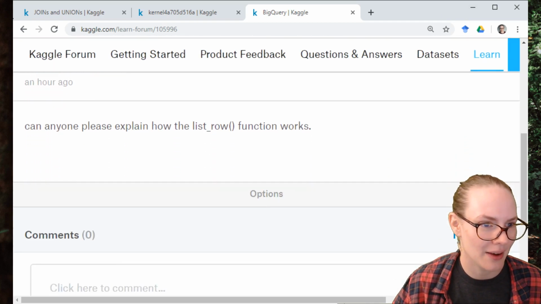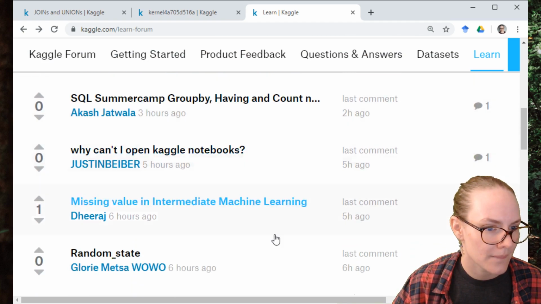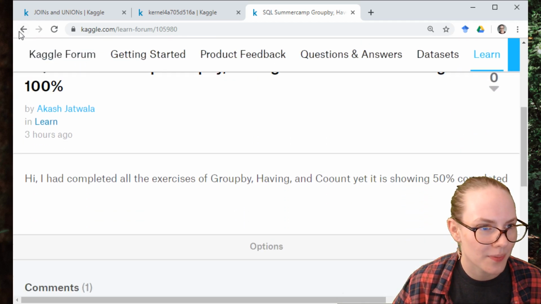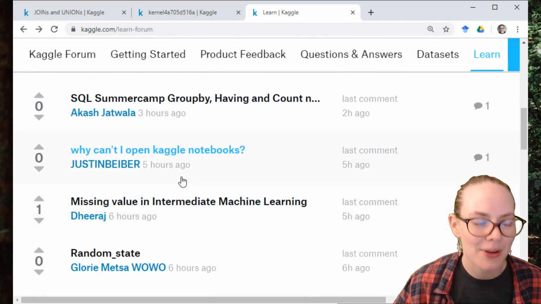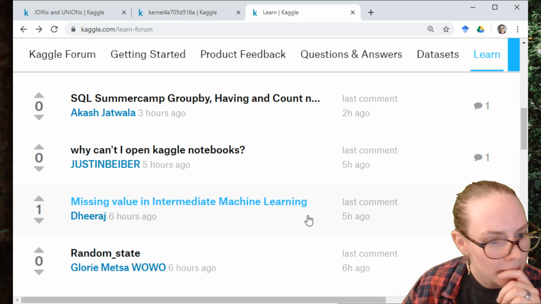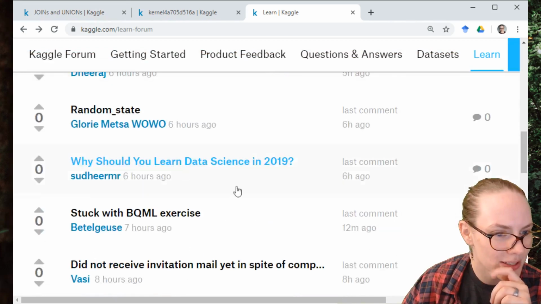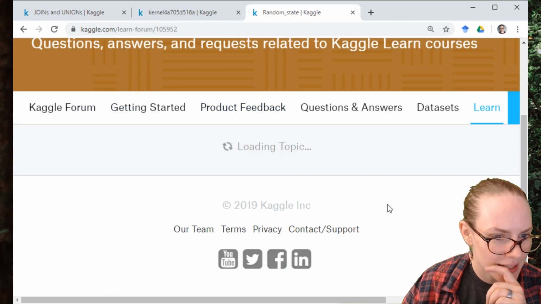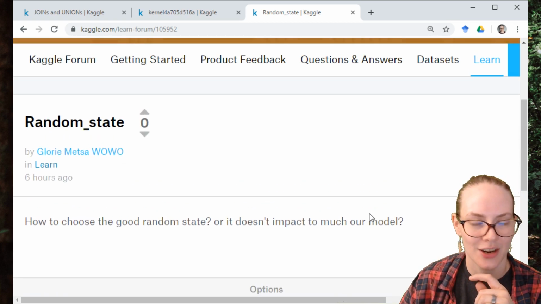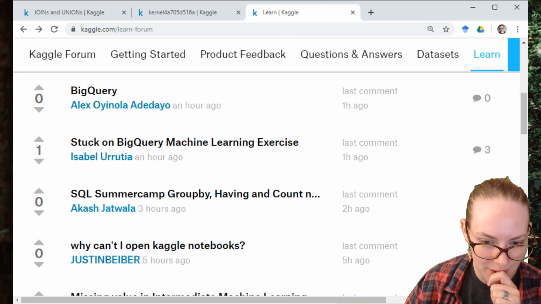All right. We already did that one. Was it this one, maybe? Nope. We already looked at that one. Missing value in intermediate machine learning. Sorry, that's the wrong course. Random state. How to choose the good random state. Don't choose one. Generate it randomly.